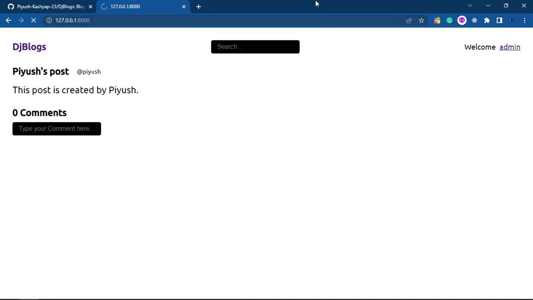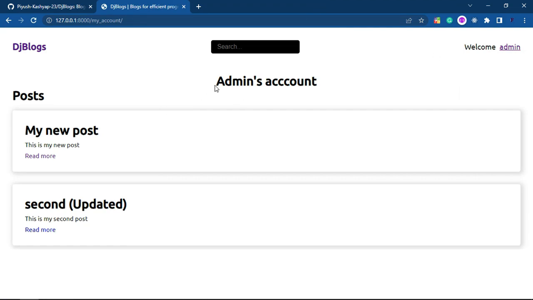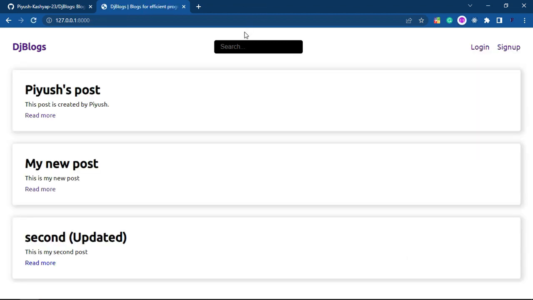Now if you click on this admin link, then a drop down link will appear here. If you click on this my account button, then you will land to the admin's account page. Here you will see their posts. And if you click on this create button, then you can create the post. You can also log out by clicking on this log out button. So this was the website which we are going to create in this course.